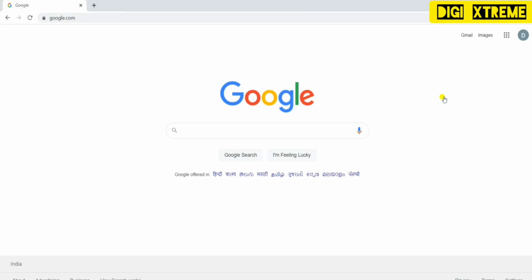First of all, you need to open google.com and you should log in with your email ID, like I am already logged in, so that you will be able to manage your Google form through your email ID. Open Google Forms first. Just type Google form.